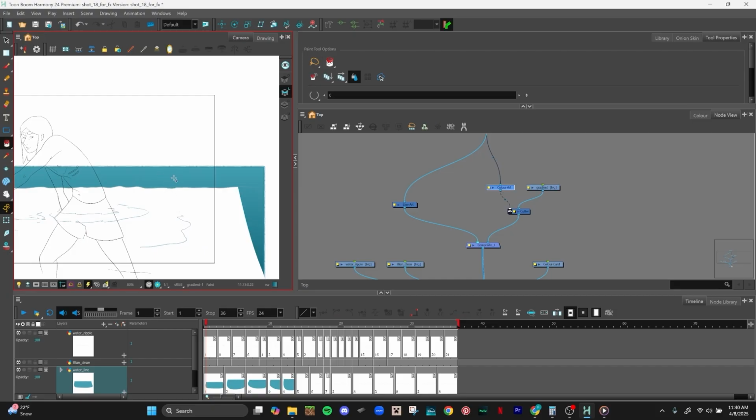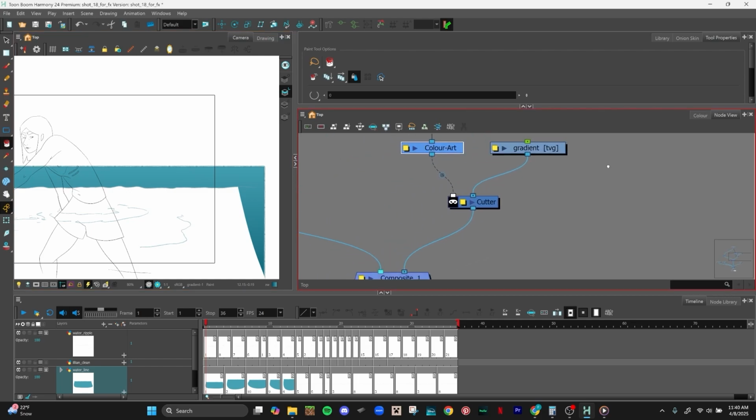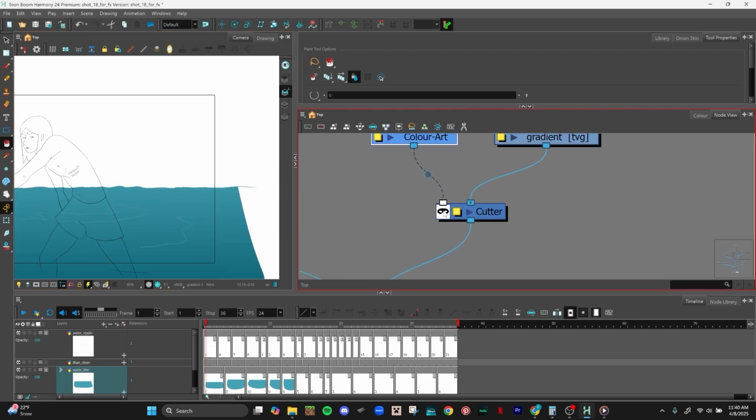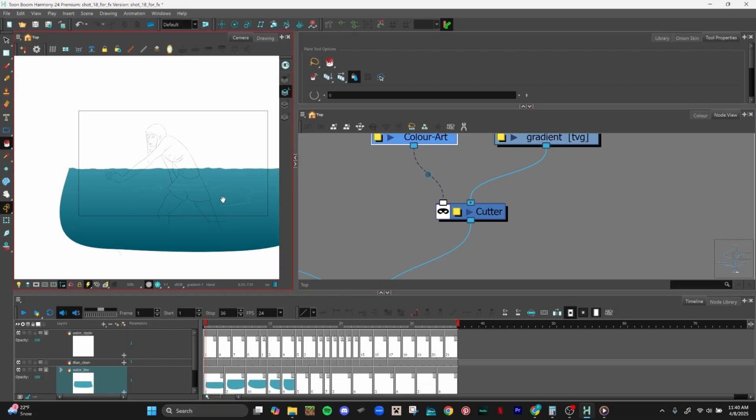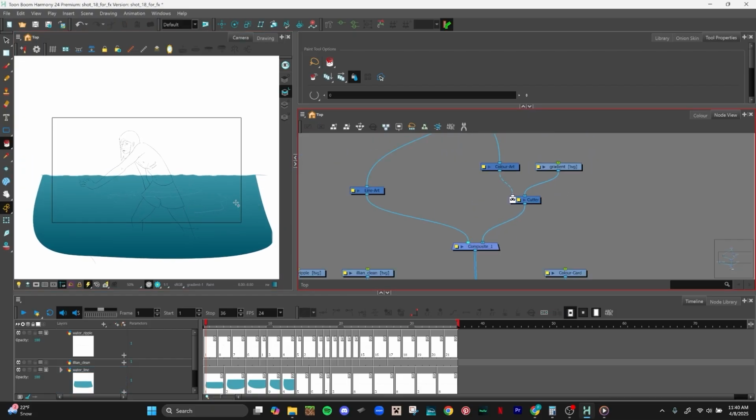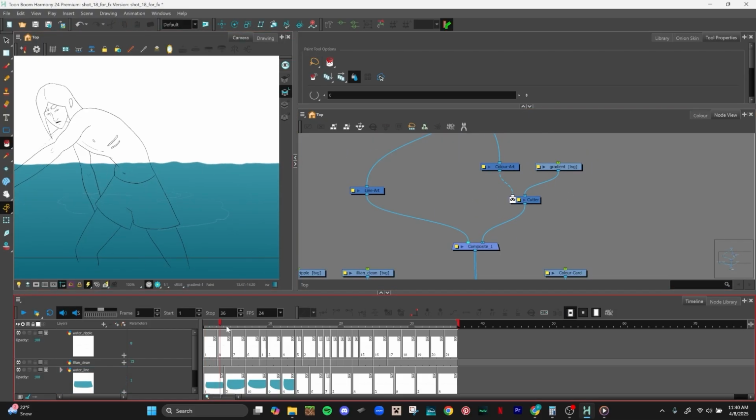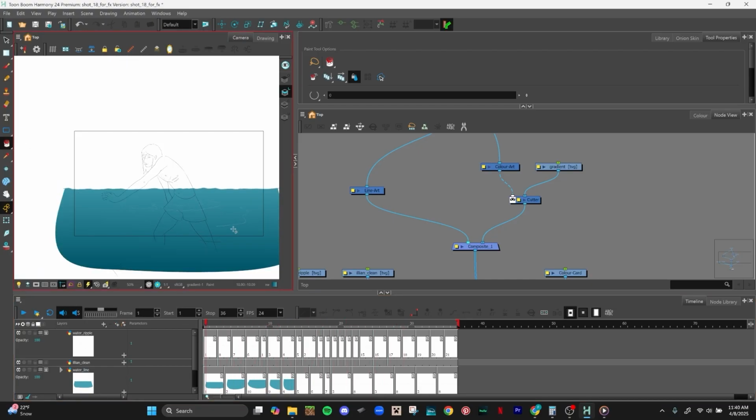But I want it to be the other way around. I want the gradient to be subtracted from the color art, so I want the gradient to just show up on the color art. So all I'm going to do is double click this little mask and it will invert it. So now I've got my little gradient on top here.